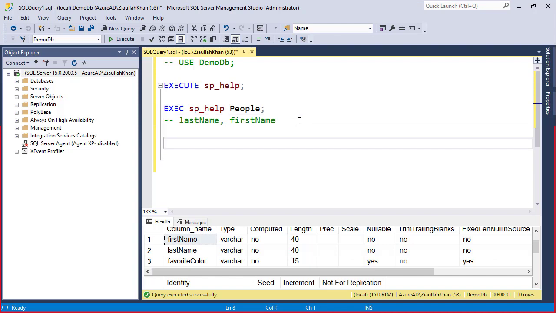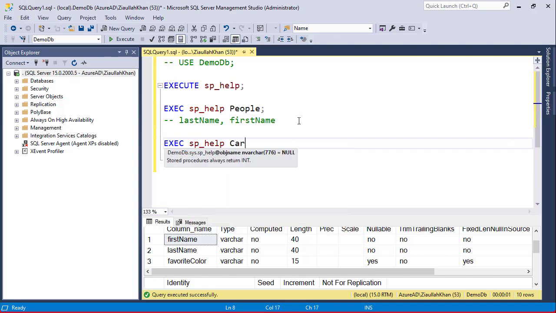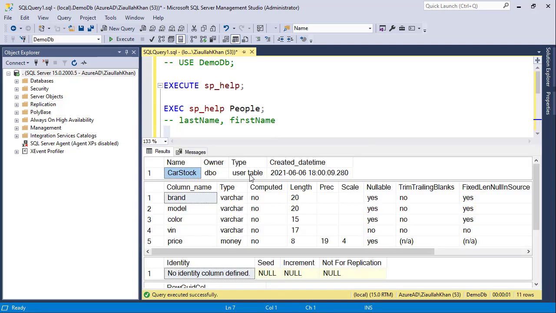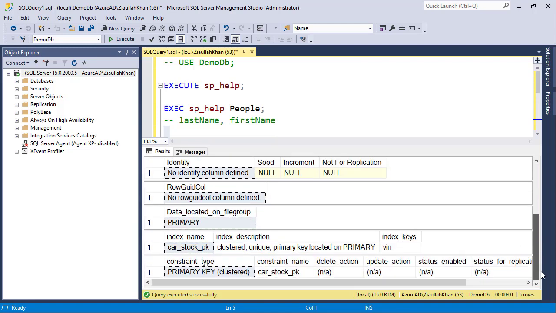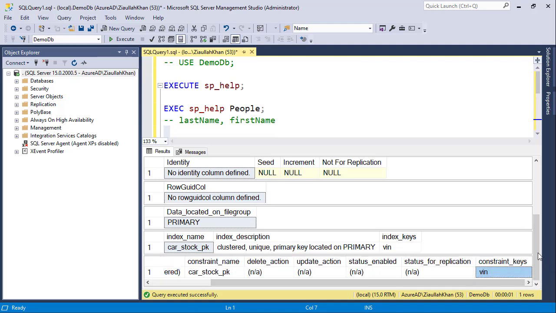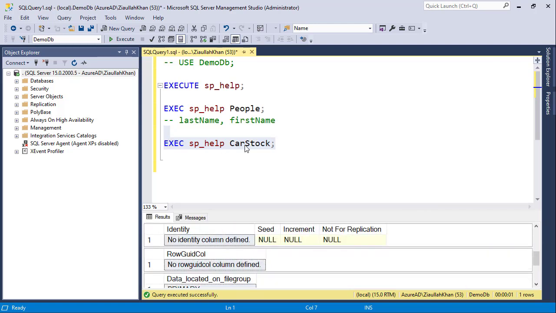I'm going to do the same thing for the other table that we saw, and that table was car stock. And now if I hit F5, I am getting the same information for the car stock table. It is a car stock, it's a user table. It has these 5 columns, and in these 5 columns, it has a primary key, which is the VIN number column. So VIN is vehicle identification number. It's a unique number of a car, of a vehicle.